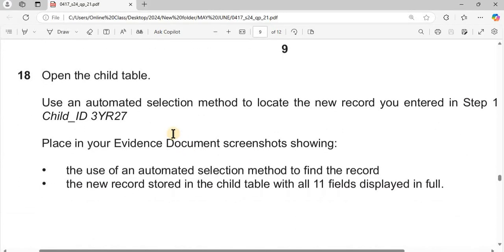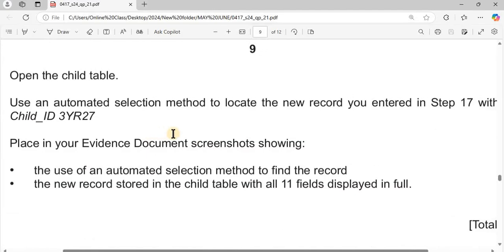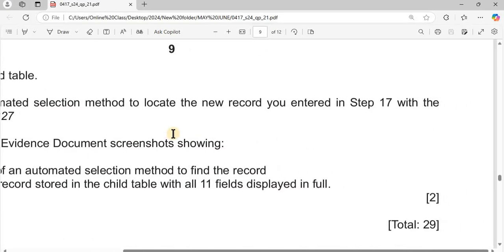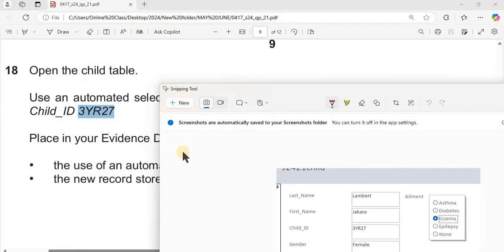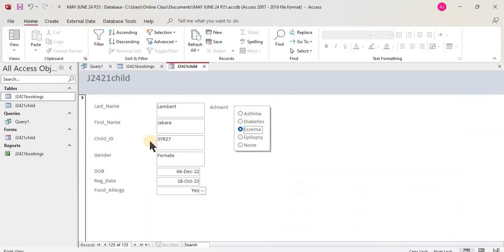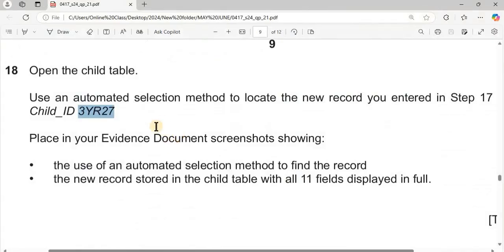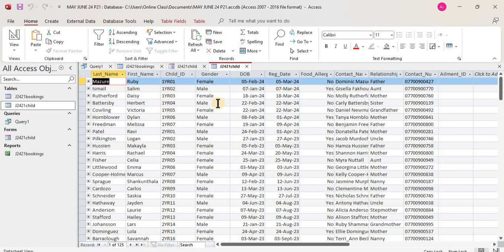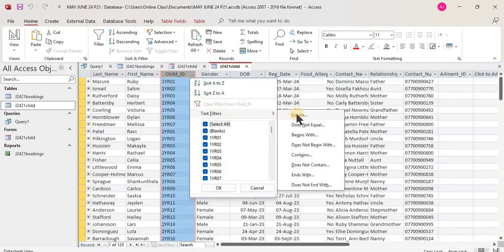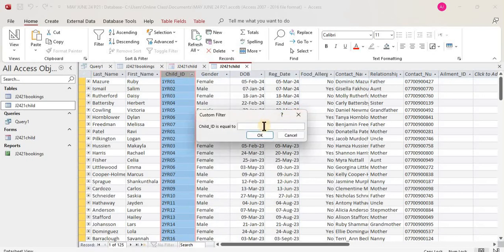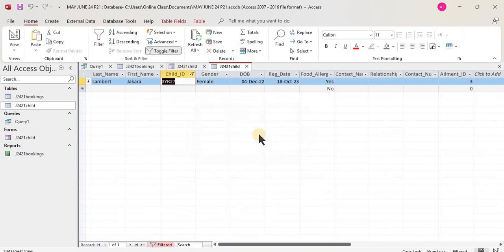Now open the child table and use the automated selection method to locate the new record you entered in step 17 with the child ID. Okay, I'll need this ID. So let's take a look at how to do that. Now we'll save this and let's open the child's table now. The automated selection method we'll be using is to filter it, actually, to use a text filter. So we come to child ID, we use the text filter and equals, because we want it to directly select on that ID, and that is it. So the ID is displayed out there, just as we wanted it.